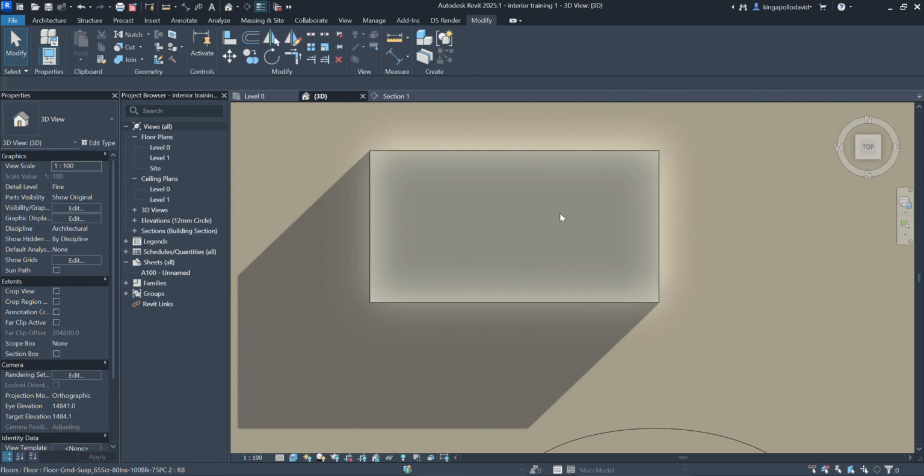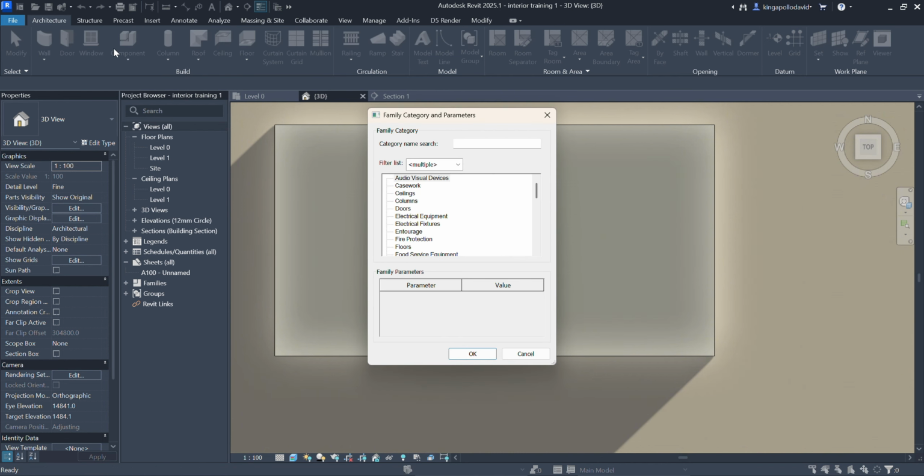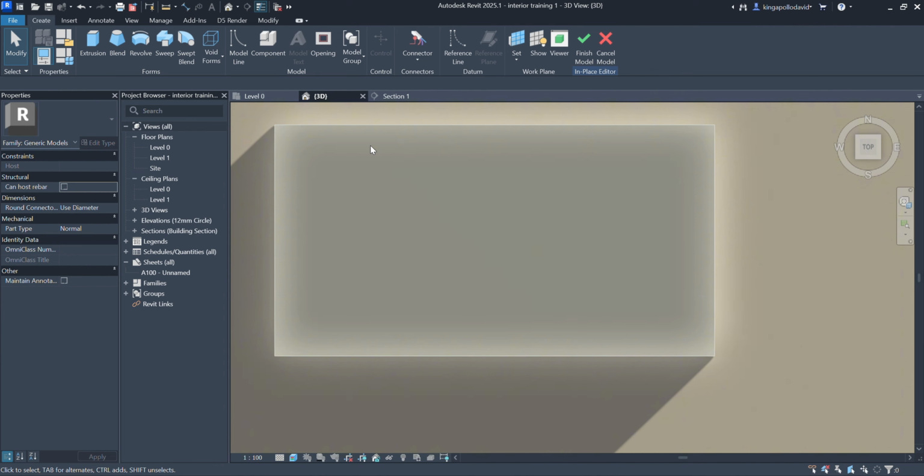Today we're gonna be trying to model a bathroom sink. So using the component model in place command. First, we need to create an extrusion of the shape of the sink. So we're just gonna go ahead and click component model in place and then pick generic models. Okay, just name it whatever you want.